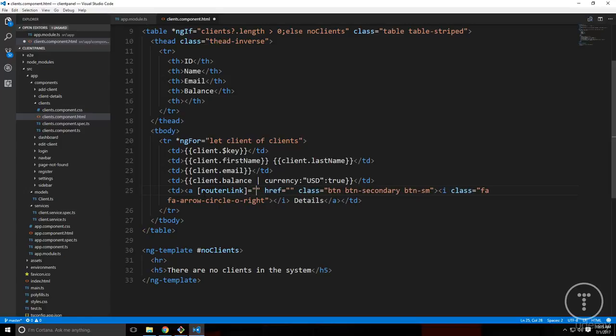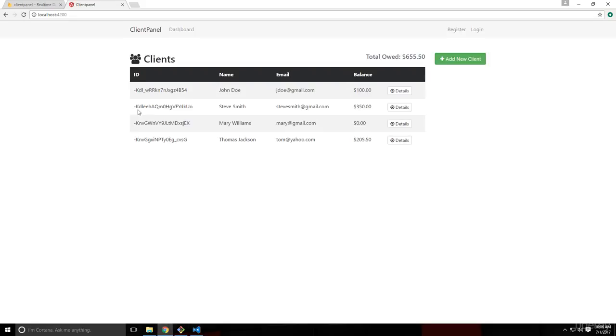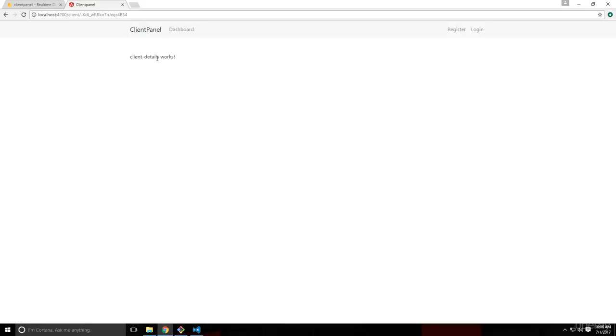All right, and then we're going to set it to a value with brackets, and then it's going to be slash client slash and then the ID or the key. So we're going to just concatenate here with a plus sign, client dot client dot money sign key. And I think that should be good. So let's save it. Let's go back and let's click on details, and now client details work. So we're now loading the component. You can see we have the ID up in the URL.